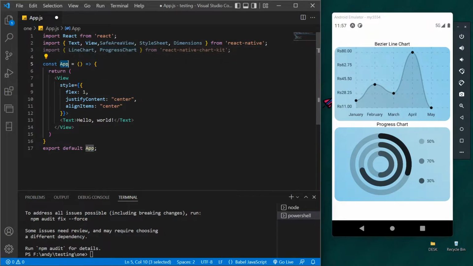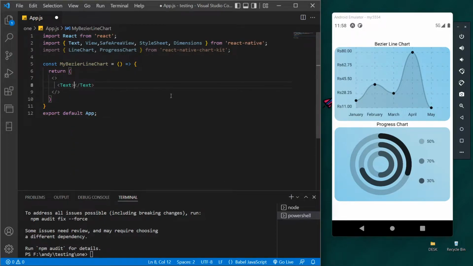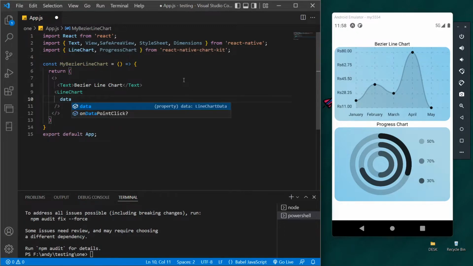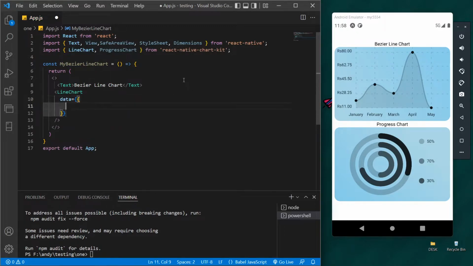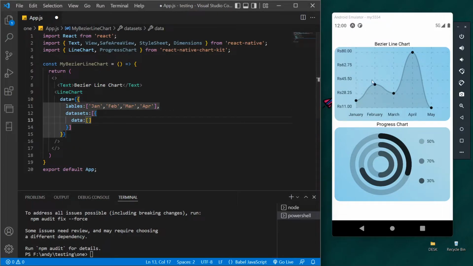After that, let's create a Bezier line chart section. We don't need this view component here, so let's remove it. Now let's create a title of the chart in this text component. After that, we will use the line chart here. We have to add some data to the chart. First, let's give labels for our x-axis, which will be shown like this. After that, let's give some data for the points' location on the chart.